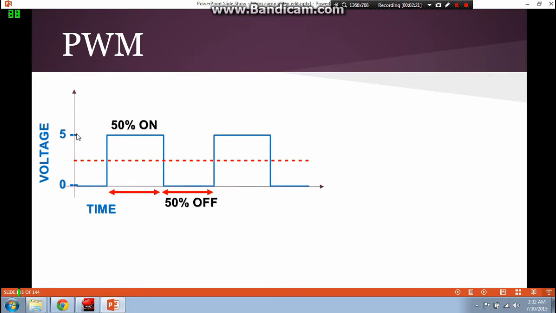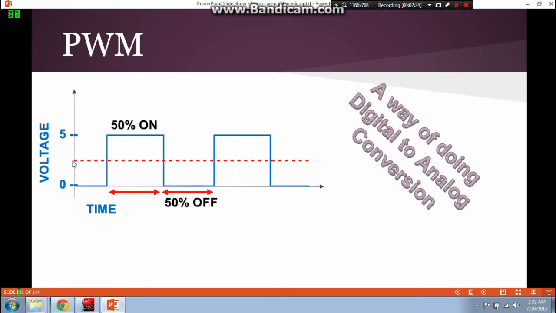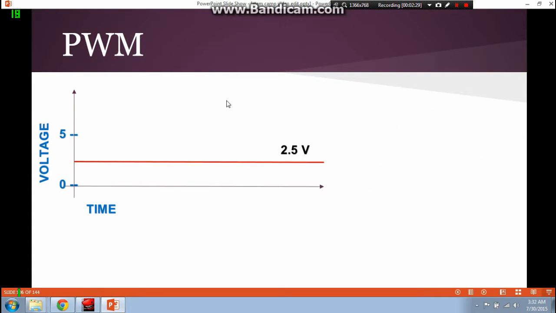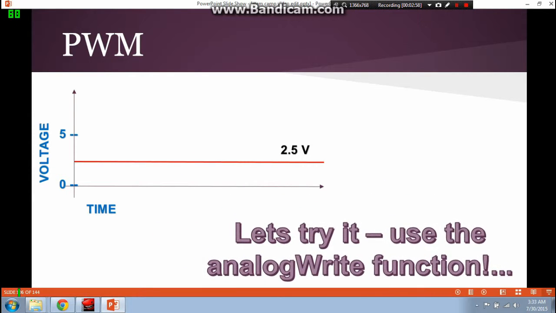So if you have a 5 volt logic supply, you're going to get digital analog conversion, you're going to get 2.5 volts, right? So again, this is a way for us to convert digital to analog, because the processor isn't capable of doing that directly, but by pulsing this and taking the average of the pulses over time, you can achieve whatever value you'd like, anything in between 0 and what the logic level voltage is, in this case 5 volts. So let's go ahead and try it.